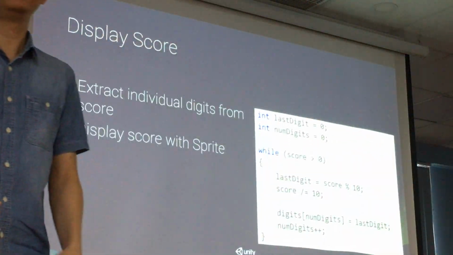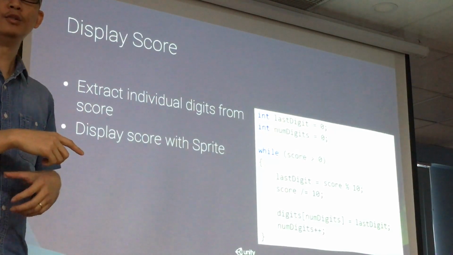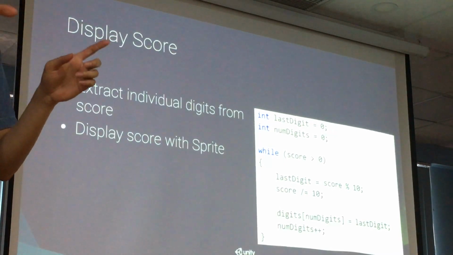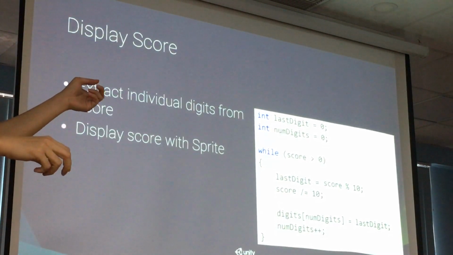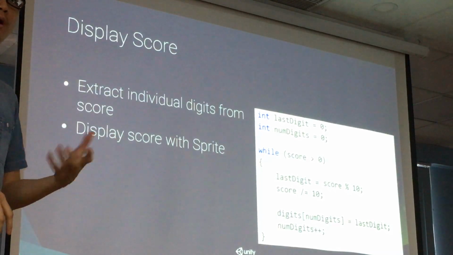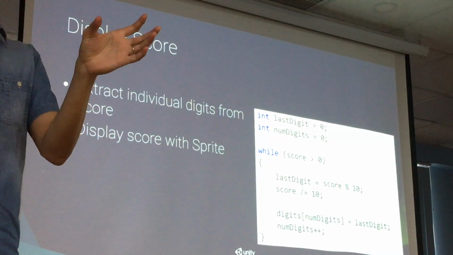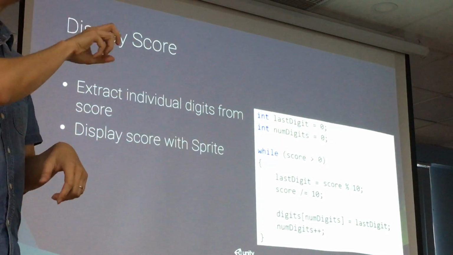So instead of showing it in a UI text, you can extract the digits. For example, if your score is 150, you can extract the digits 0, 5, and 1, right? Using modulus and divide. When an integer is modulus by 10, you get the last digit. When it's divided by 10, you get the remaining digits, right? So going through this loop, you can extract each of the digits.